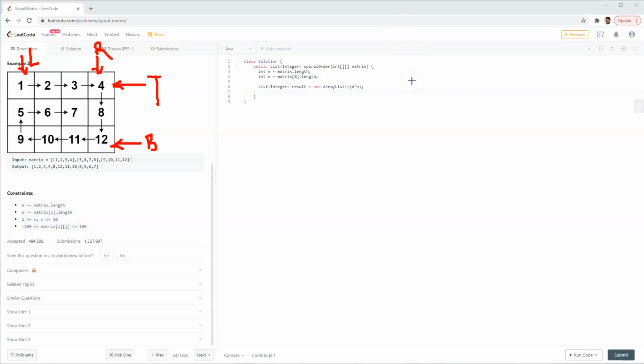And to do this, let's now start creating variables to track these values. So now let's say we have top, and we initialize it to 0. Let's do the initialization as well.